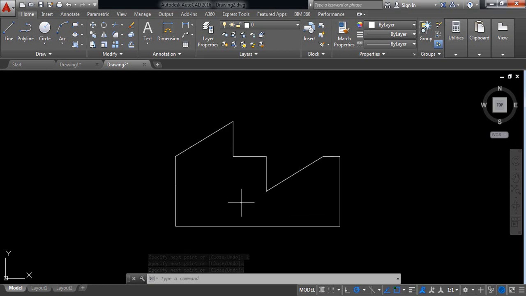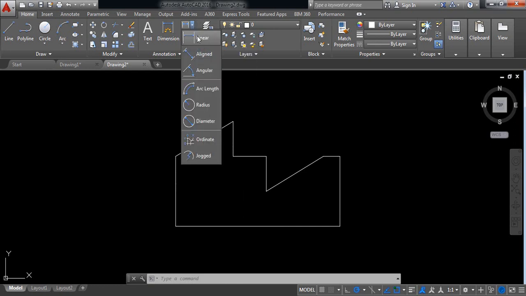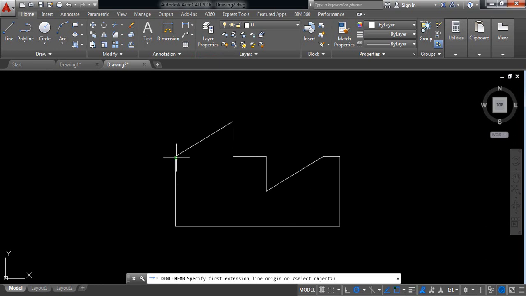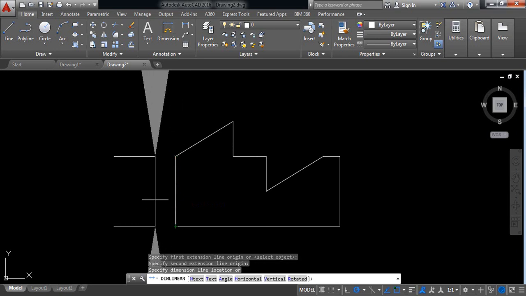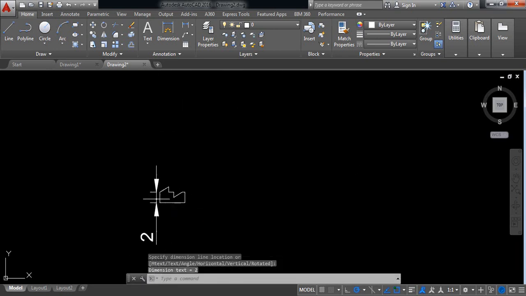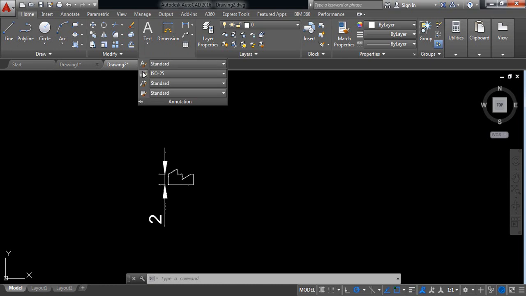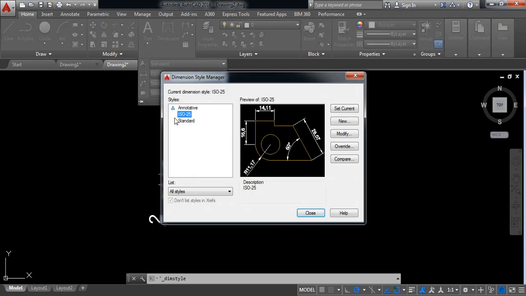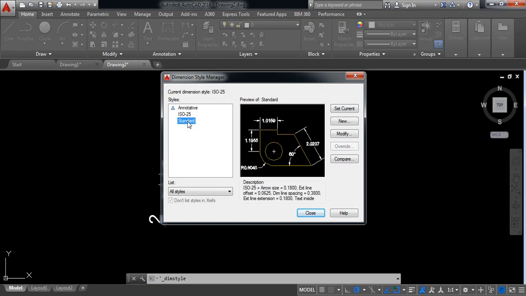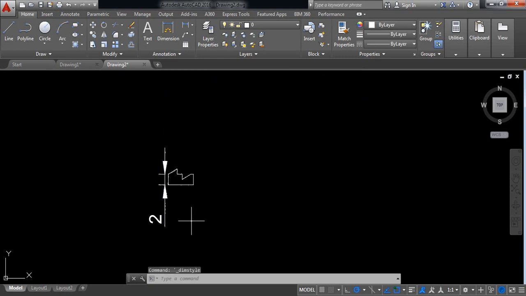Now we need to put the dimension. So for putting the dimension, just click here and at first take linear. Now just click here at this endpoint and again at this endpoint. Okay, so it is very big, so we need to change the dimensioning style. So go to annotation and click here. So it is ISO 25, we need standard one, so click on standard. Now set current, close. Now just delete this one.